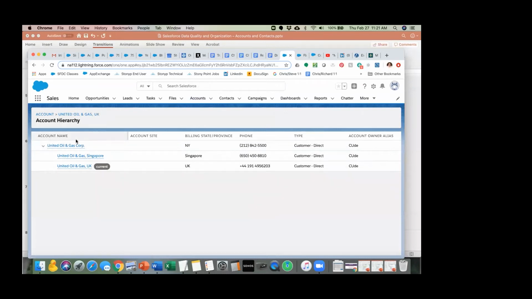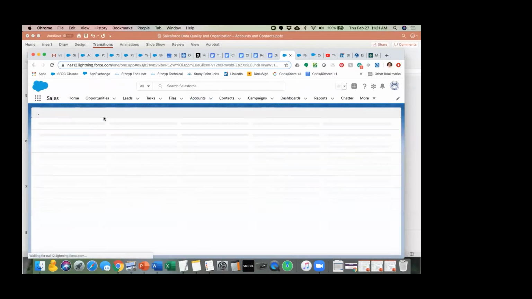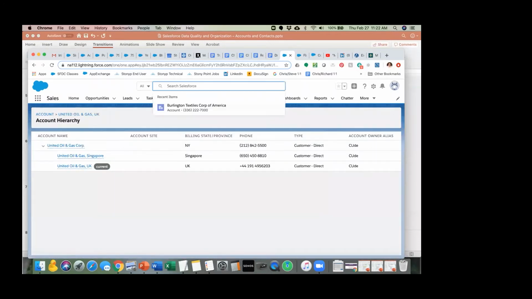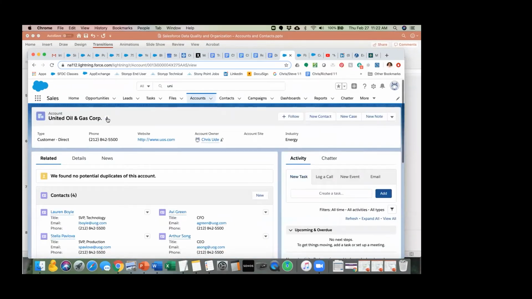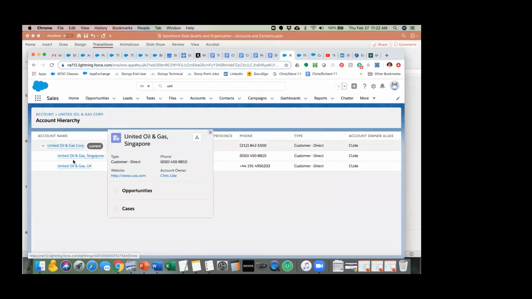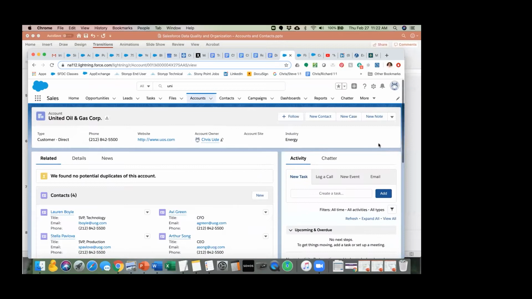Now, the neat thing about this, as you might guess, is that I can get to this from any one of these. So I'm on the United Oil and Gas UK. I can look at the hierarchy and see it. If I just go to United Oil and Gas Corp, I can hit that button and I can see the hierarchy. Some of you may be using this for org charts of contacts within a company, and that's certainly doable as well. It works exactly the same way, but you're just setting it up for account hierarchy.